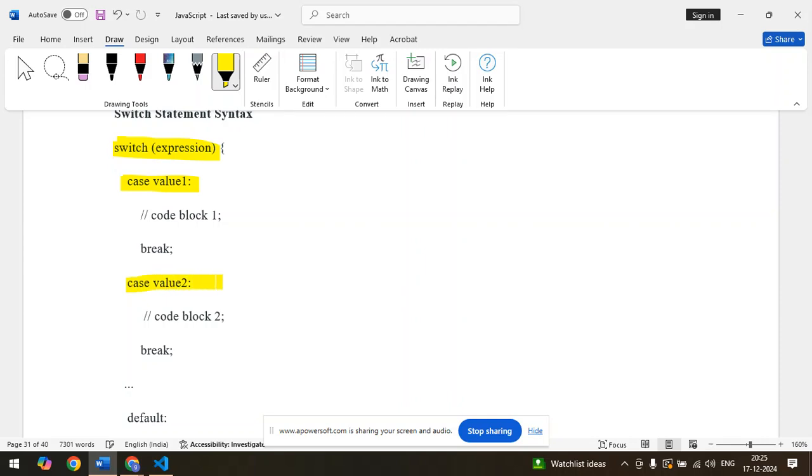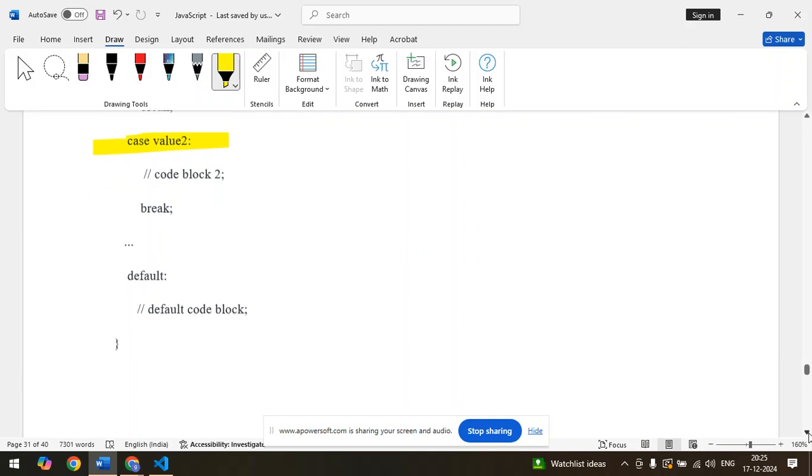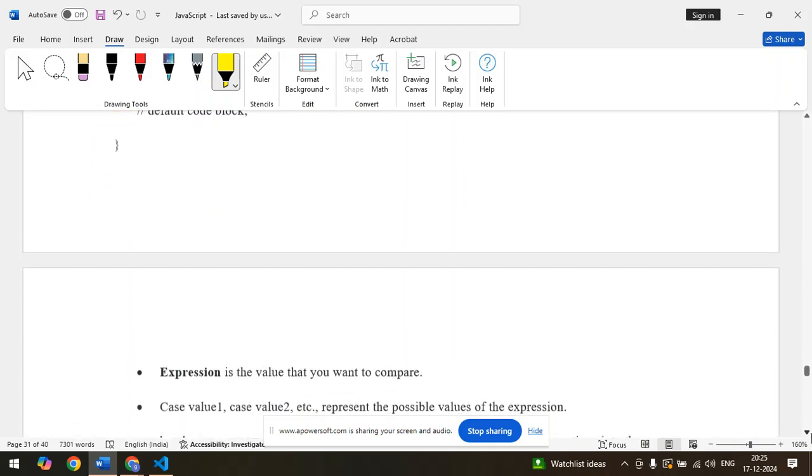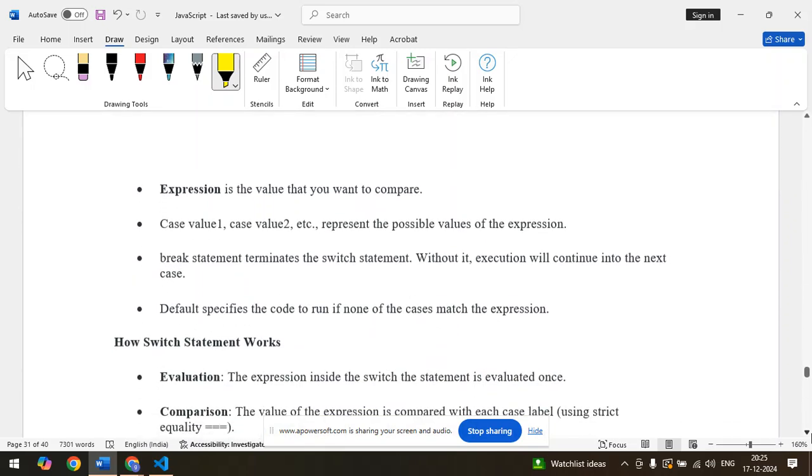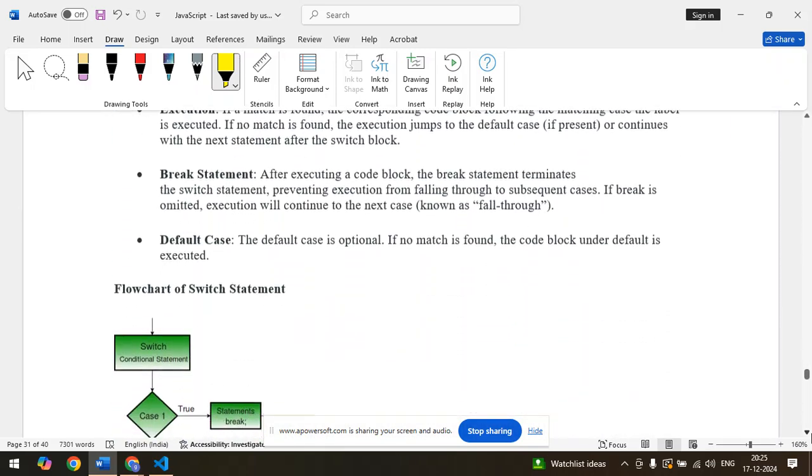So if this value is correct, what we have to print, and after printing it breaks. If not all these values are correct, then default is printed. So in the default, we have the default code block. That means the default value is printed. So that is everything about the switch statement.